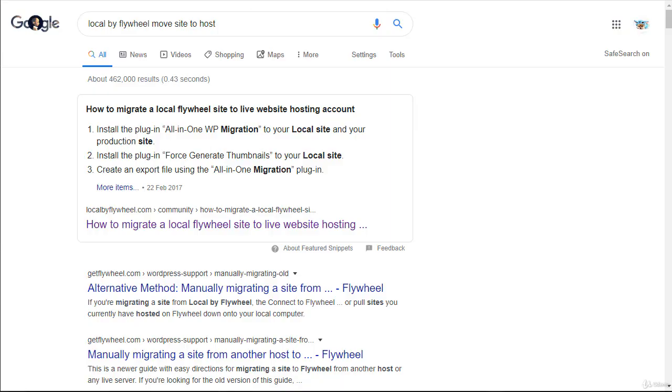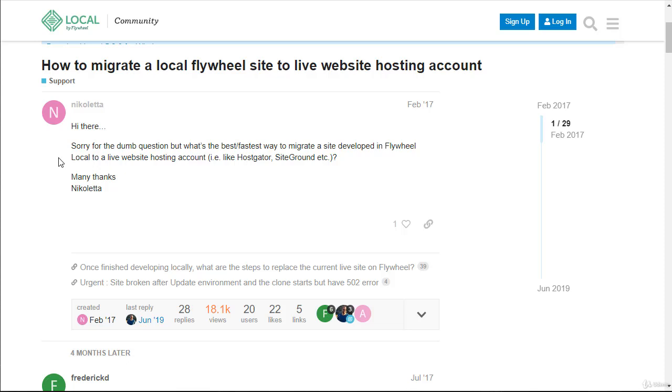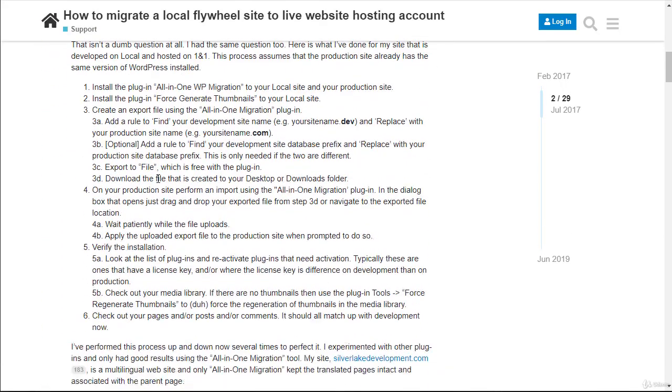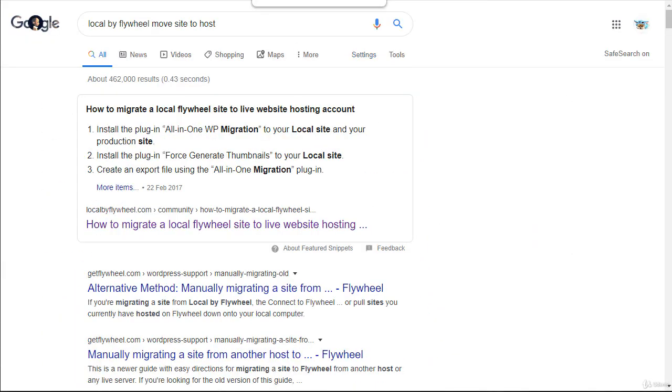However, if you go to Google and you Google Local by Flywheel move site to host, you will get some instructions on the localbyflywheel.com community page. If you have a look on here, it says, "Hi there, sorry for the dumb question, but what's the best, fastest way to migrate a site developed in Flywheel Local to a live website hosting account like HostGator, SiteGround, etc." And then there are some community members there who provide instructions. So if you want to go that route, you can do that as well.